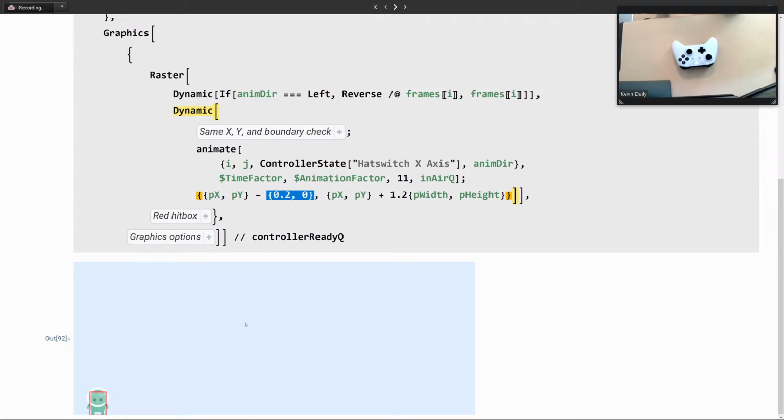So now with all of that, there's our animating character. So if I am currently walking, so basically if the directional pad is pressed, then I have the walking animation. And if I'm in the air, I just have the single frame of the character jumping. And if nothing is happening on the controller, the character is facing forward.